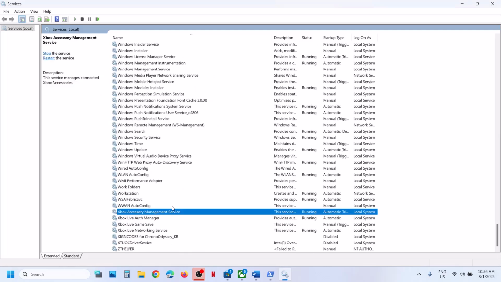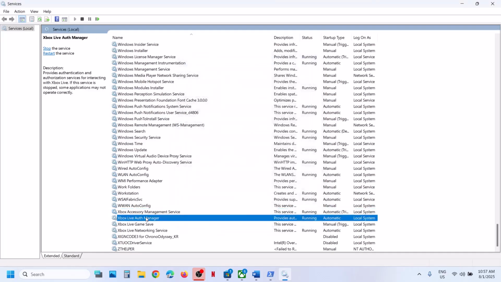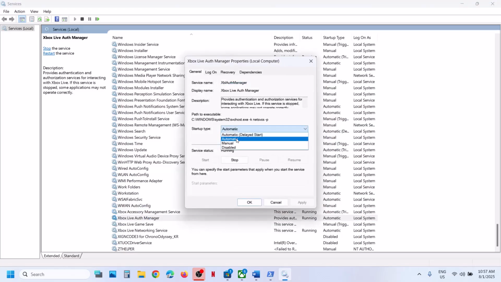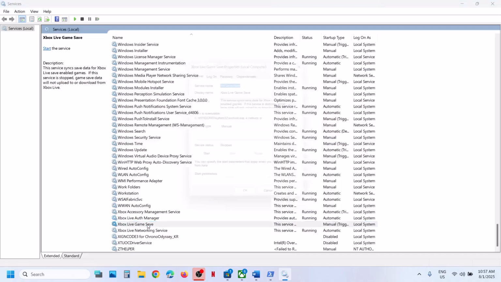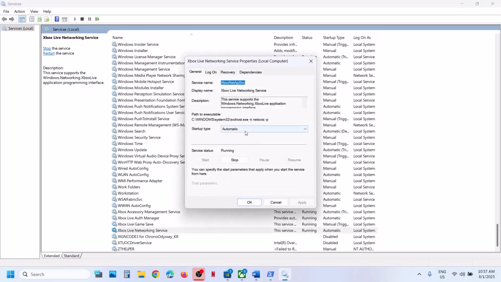Now find Xbox services. At the bottom here you can see 4 Xbox services. Make a double click on each one of them one by one and then set the startup type to automatic. Click on apply, click on start if highlighted, then click on OK. Again set it to automatic, apply, click on start if highlighted, then click on OK. Again set this to automatic, click on apply, click on start if highlighted and then click on OK. Again automatic, apply, click on start if highlighted, then click on OK.